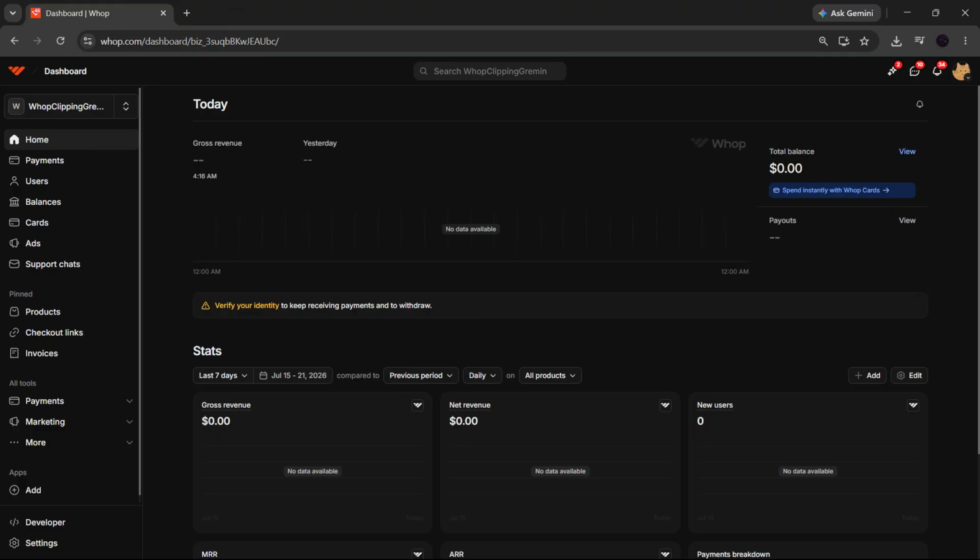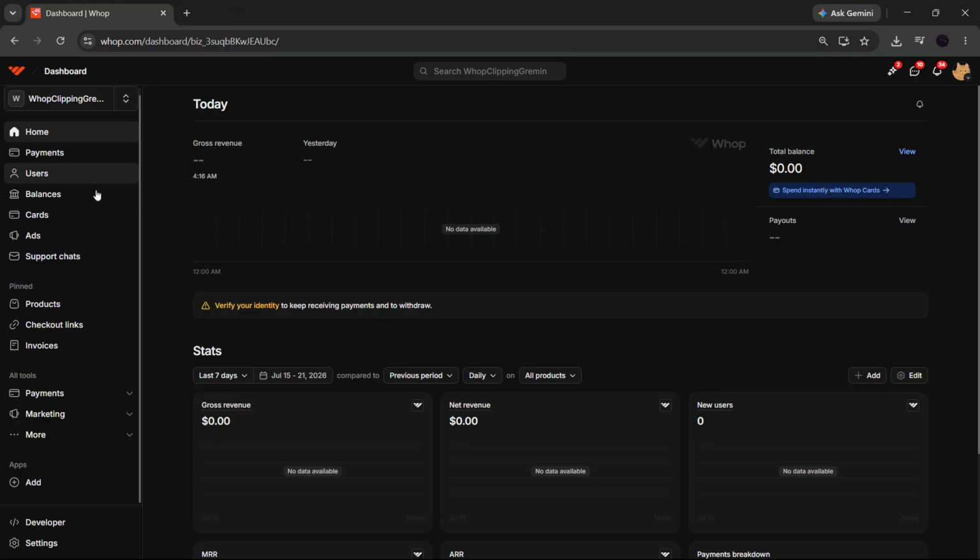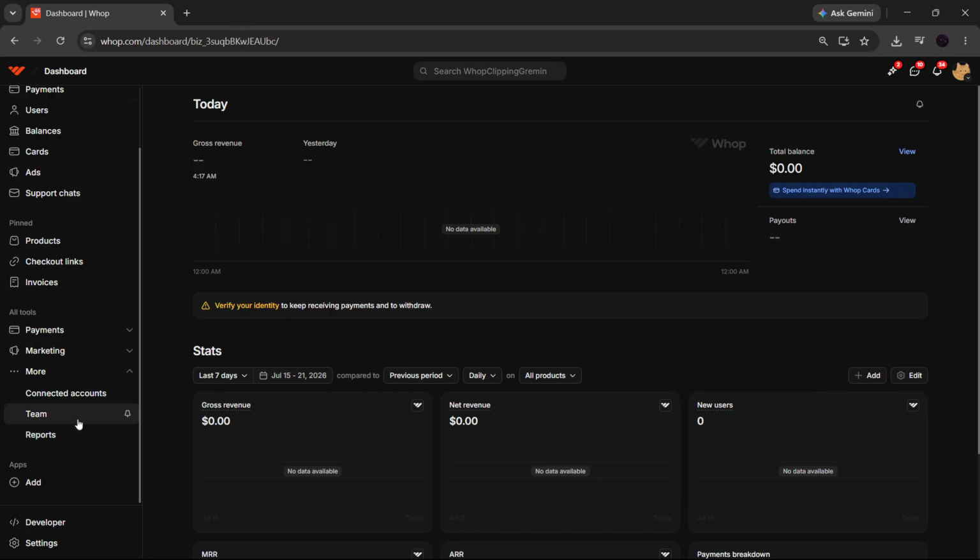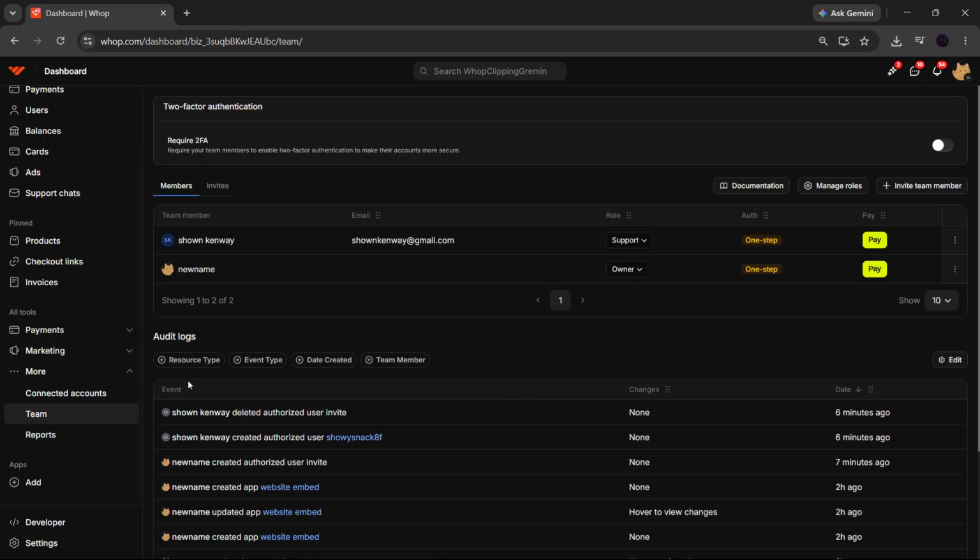After you've opened the right community, scroll down until you find All Tools. In some layouts, you may need to click More first to reveal additional options. Once you see the tools list, select Team. This is the area where Whop keeps your staff and team management options, including payments.